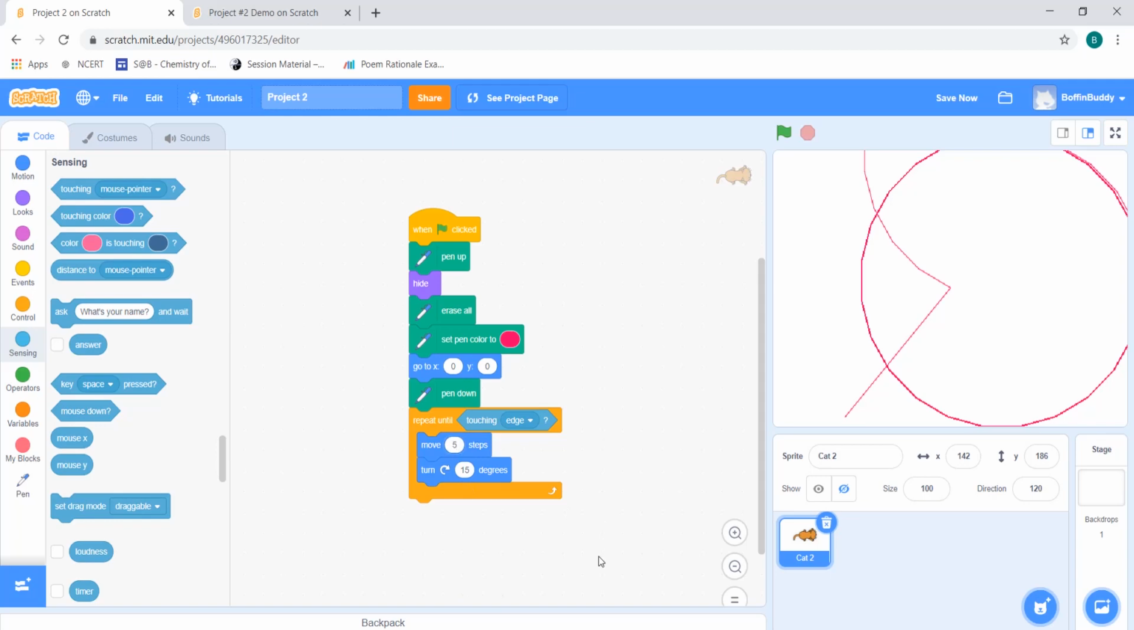Okay, now let's run the program again. Now let's see what the pen is going to draw. Now the pen drew a perfect circle and it stays within the stage. Now the problem here is that those 15 degrees eventually turns into a full circle. What really needs to happen is that the pen should take longer steps so that you can make a spiral. For this, let's make a variable.